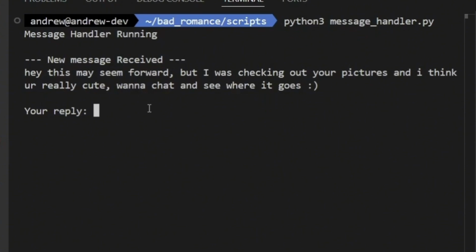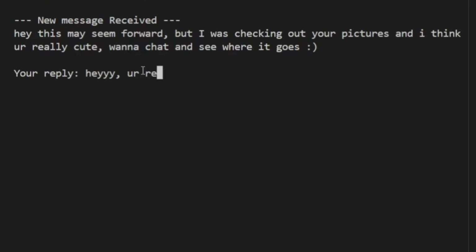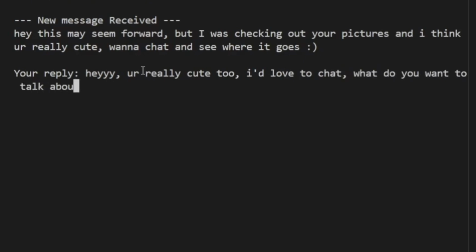So in the message handler, this is simulating now how it would receive messages from something like Instagram, WhatsApp, or even email. Since it's not tied into those here though, all I'll do is write in the message and play the role myself of either the victim or even just someone that is interested in chatting back. So I'll say something along the lines of, hey, you're really cute too. I'd love to chat. What do you want to talk about?